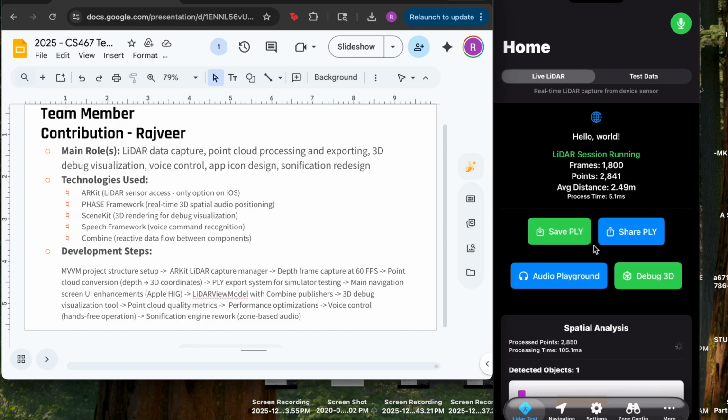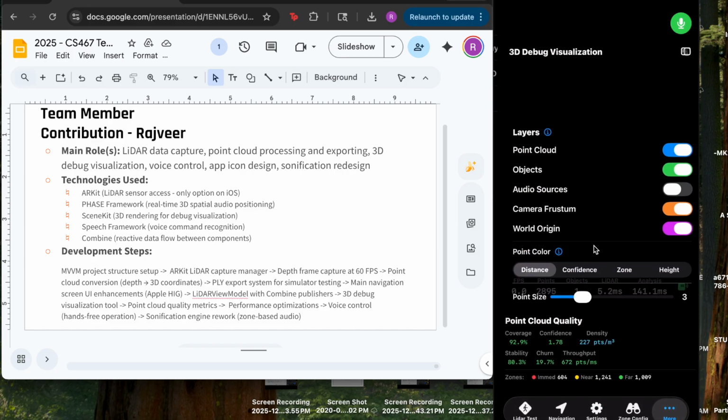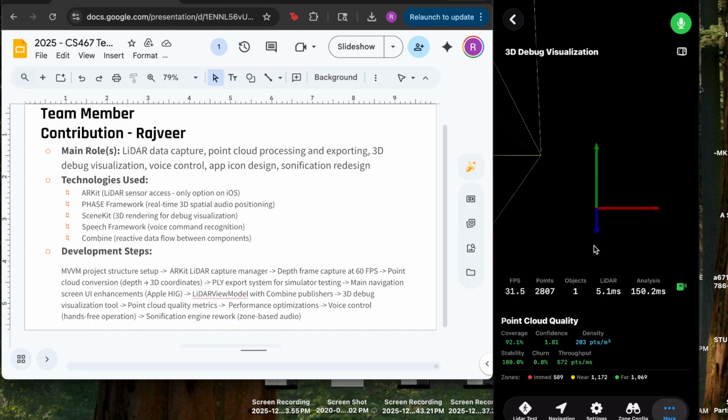I also built this 3D debug visualization tool with SceneKit. With this, you can actually see the point cloud and the detected objects as bounding boxes with varying shapes. And then the sonification engine was also reworked by me.